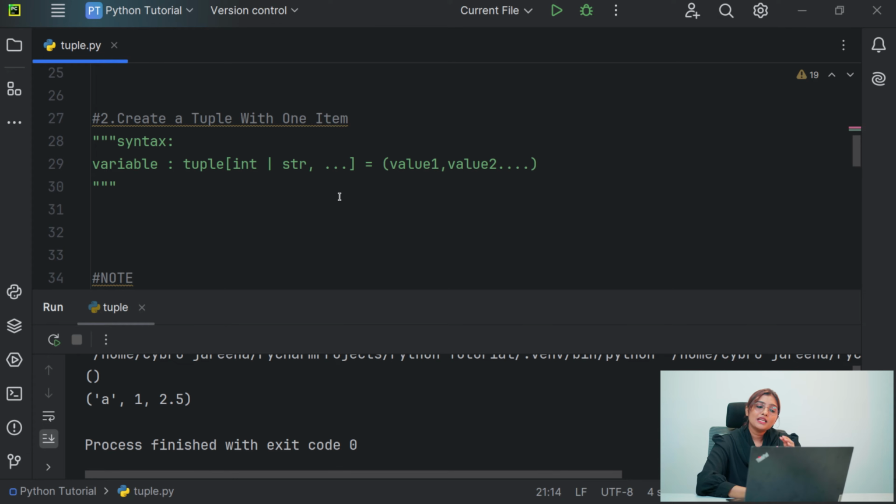Now, let's see how we can create a tuple using one item. Here you can find the syntax which is given. We have to provide the name of the variable, and later on we use a colon, then use the constructor and put a square bracket. Within that, you give the types that you are going to use in this tuple, and we just need to assign the values to this variable. Now let's go with an example for creating a tuple with one item.